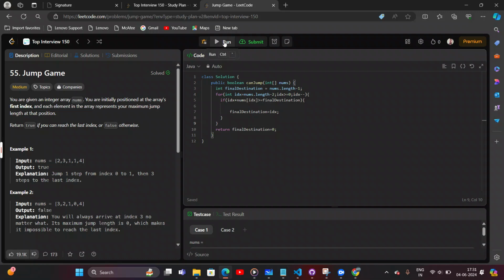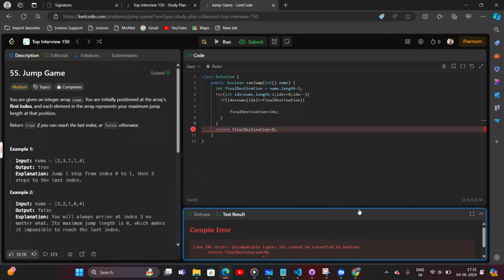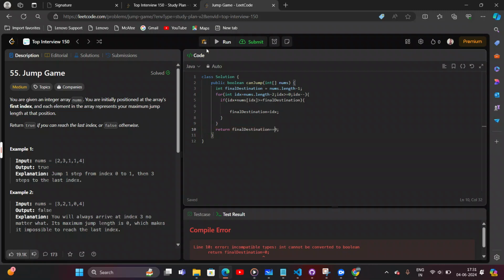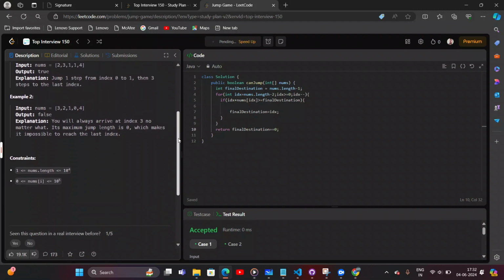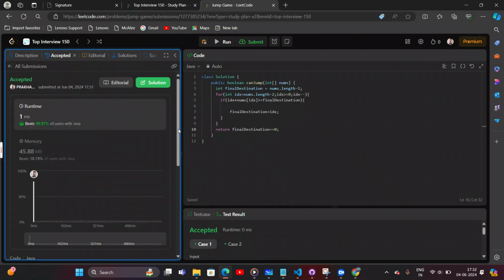Now we'll quickly run this particular code. There's a slight error. It is saying that int cannot be converted. Okay, I think I need to put a double sign here. Okay, now it is getting accepted. We'll quickly submit this particular thing. So it is getting submitted.